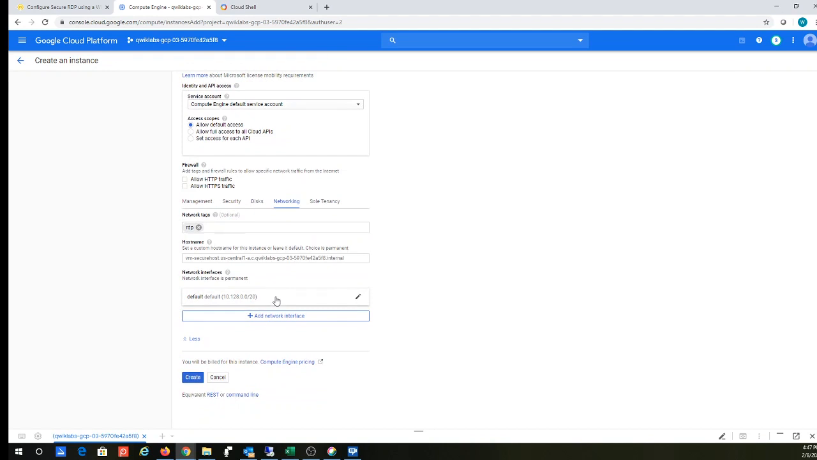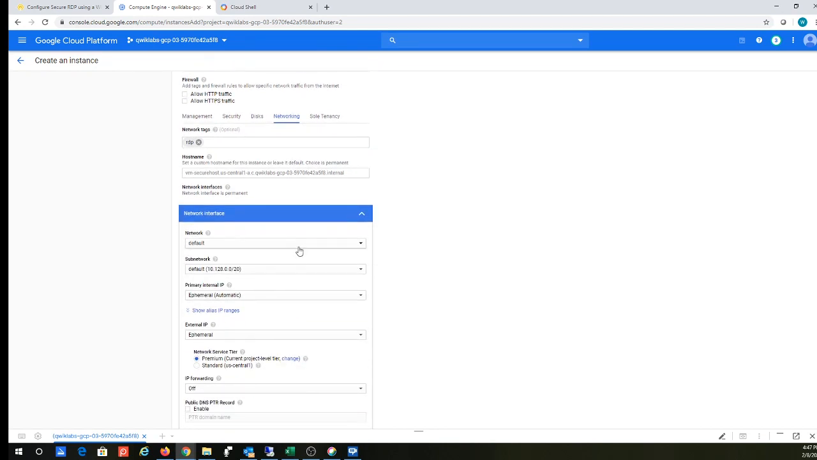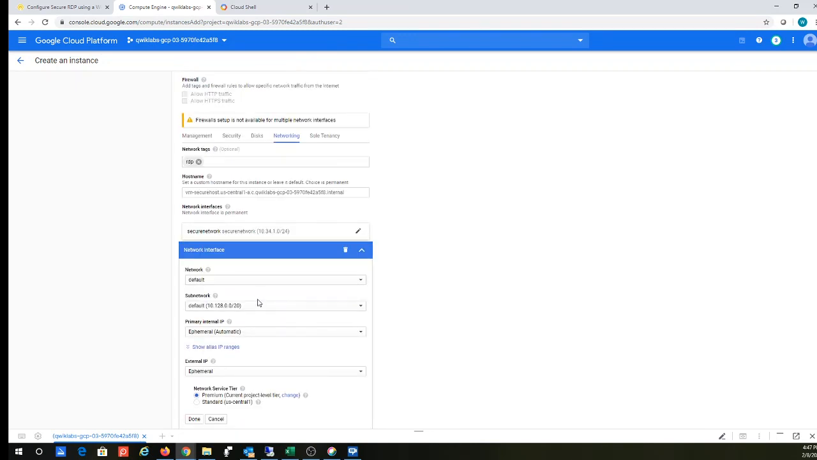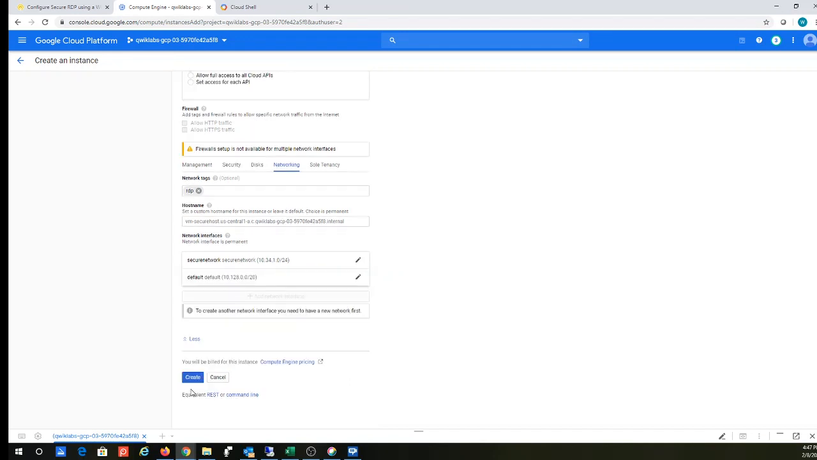and we need to create, there are two NIC cards, right? First NIC card, we need to connect it to a secure network. This guy has no external IP. Make it a private, totally internal server, right? And click done. And then we need to add another network interface, which is connected to the default network. This guy also has no external IP. Click done. Click create.